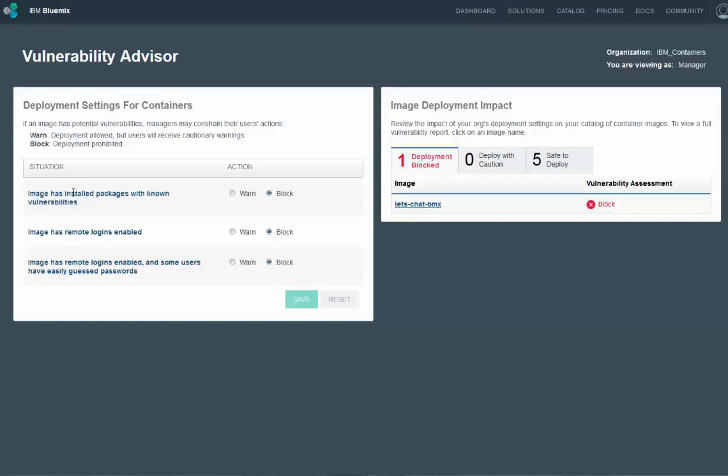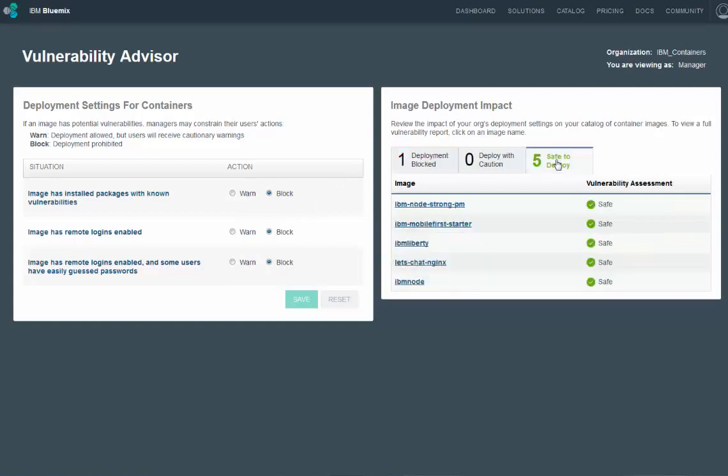There are three currently. The image has installed packages with known vulnerabilities. Second, the image has remote logins enabled. Or the third one, if you have remote login enabled, there are easily guessed passwords. With this policy that's currently in place, I can see that I've got one image which is currently blocked, and then I have 5 images which are safe to deploy.